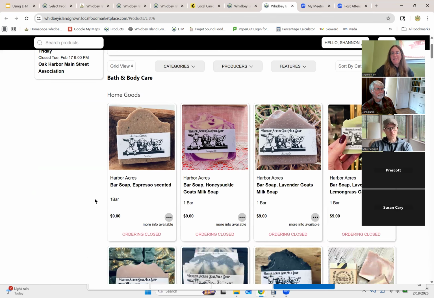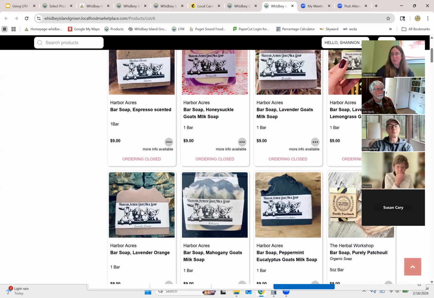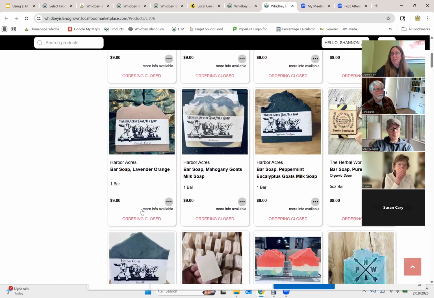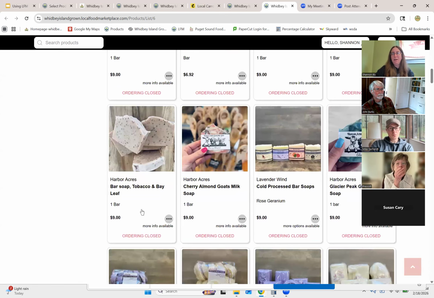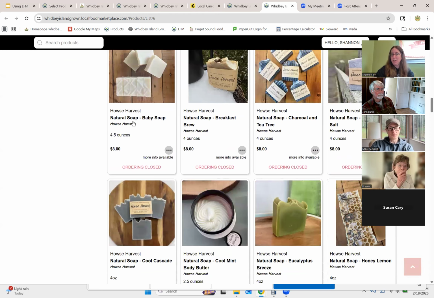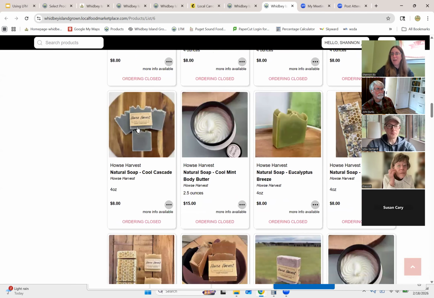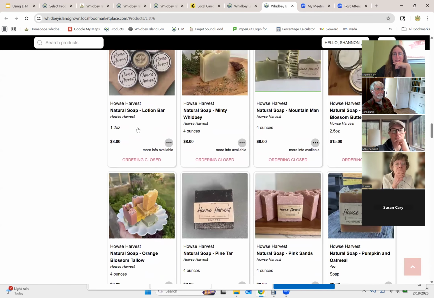Another way to do that is with our soap people. Harbor Acres starts most of her soaps with bar soap. So when you're scrolling through, this is just our actual Food Hub site, all of her products are kind of together like that. And then House Harvest does natural soap, so now all of her products are coming up and they're all together. So you can look at those.